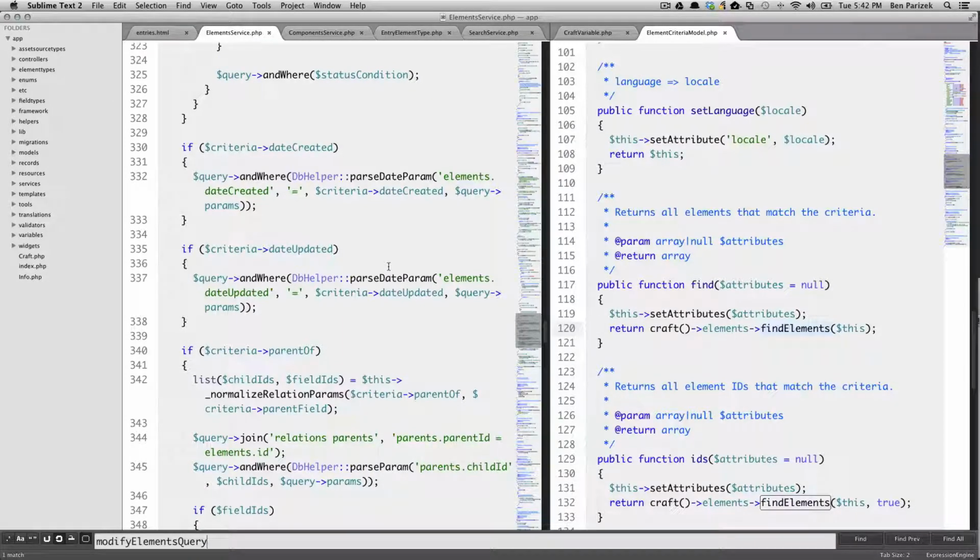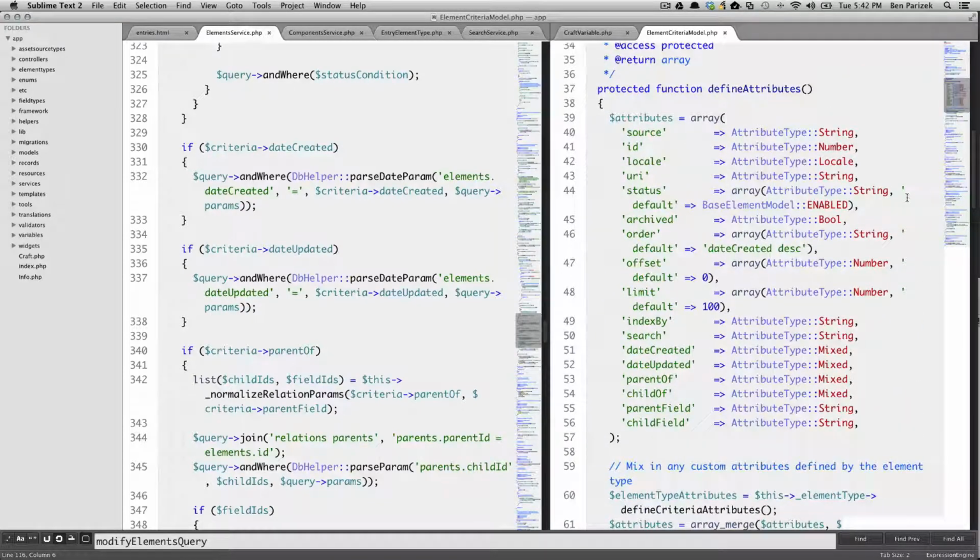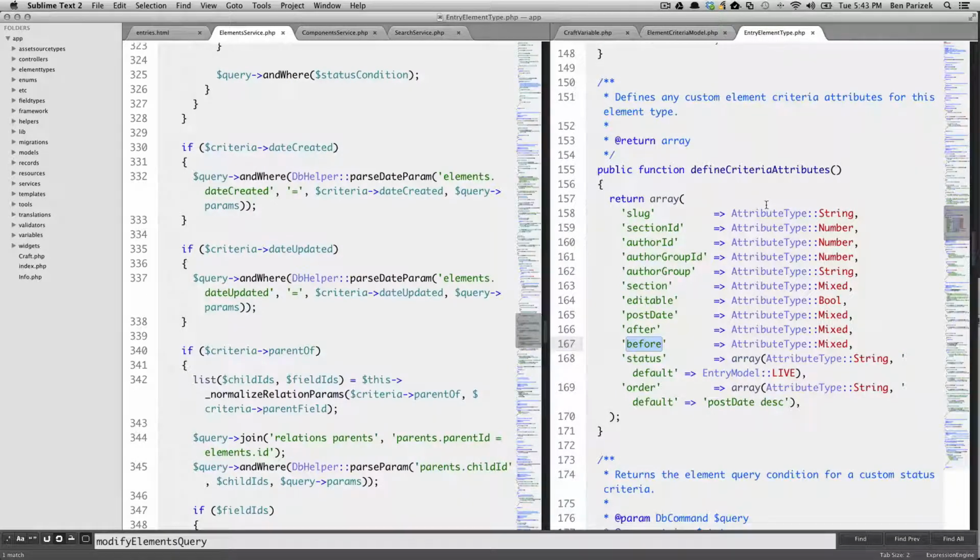I think the best way to make sense of that is to go back to the element criteria model, where remember you've basically got an array of common criteria attributes that all elements could have, things like parentOf, childOf, ID. It made sense for us to say that every single element type is going to possibly want these as criteria attributes. And for all of those, our element service knows exactly what SQL to write when you enter a value for those criteria attributes. But our central service has no idea what SQL it should add when you type where authorId equals 5 if you're looking for entries. It doesn't know anything about the entries table.